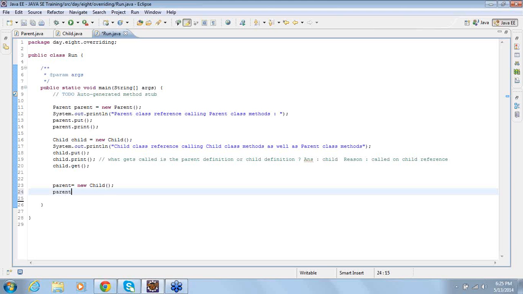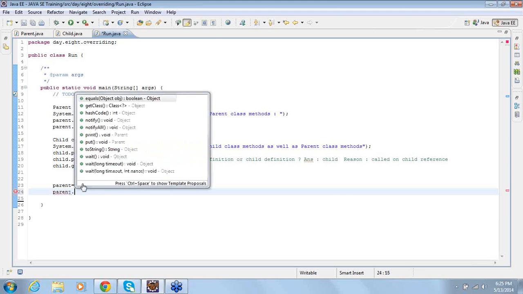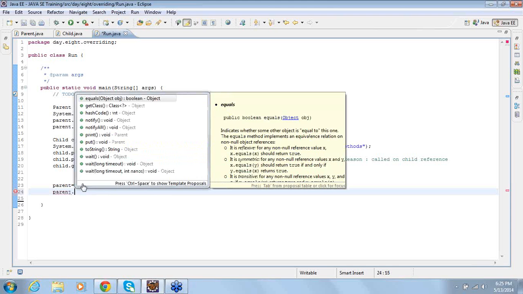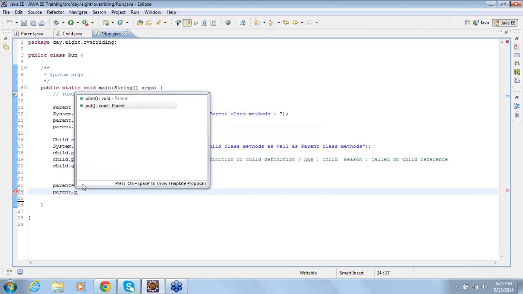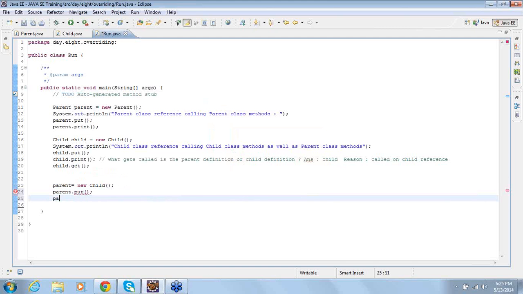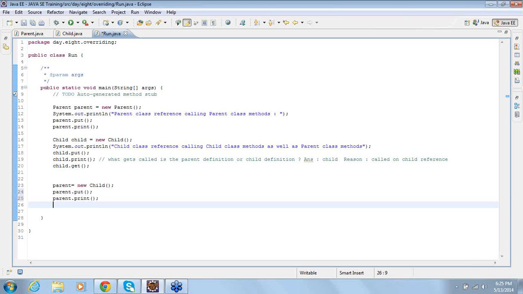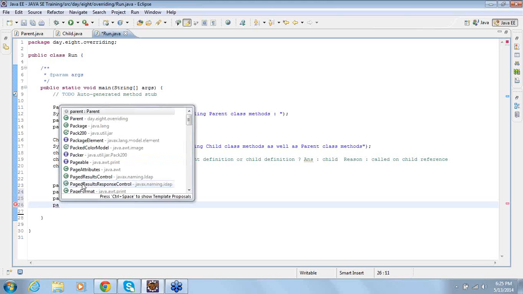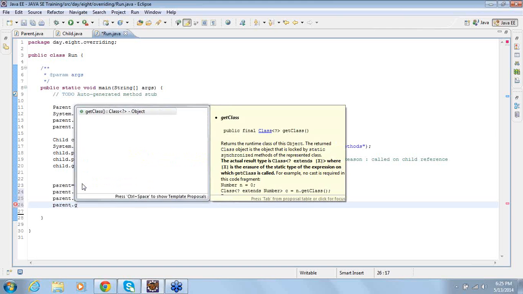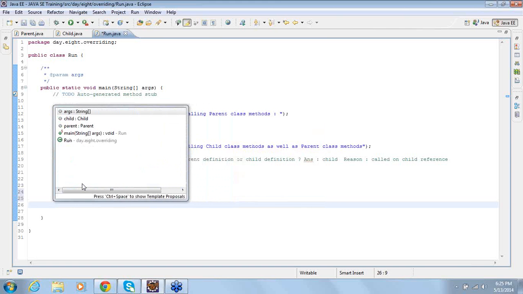Now, what are the methods I can call? I try to see, yes, I can call the put method. I can call the print method. But will I be able to call a get? Will I be able to call a get? No. So here's the point.